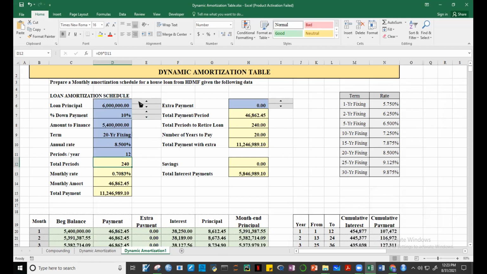Paki-chat guys kung if you know how to make this spinner. Kasi kung if you do guys, hindi ko na ituturo, mag-move na tayo sa susunod. Paki-chat please if you know how to make the spinner. Okay, good. Thank you.